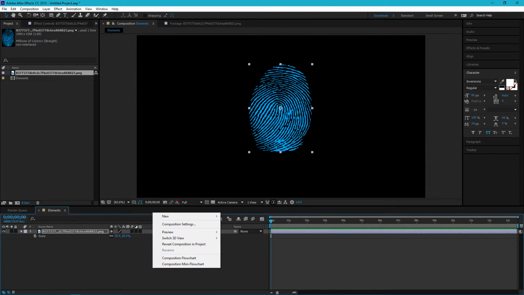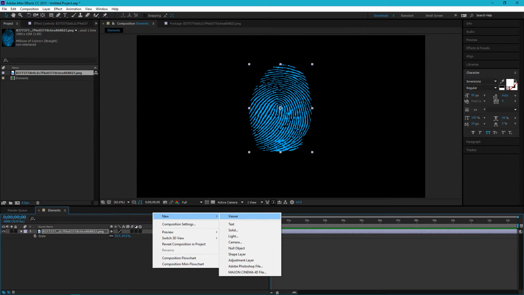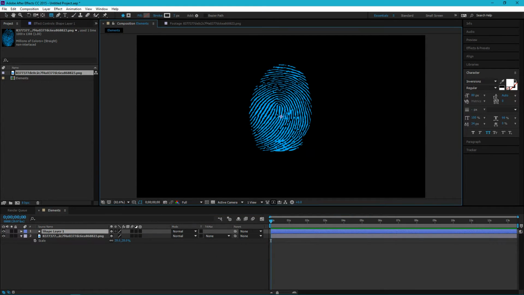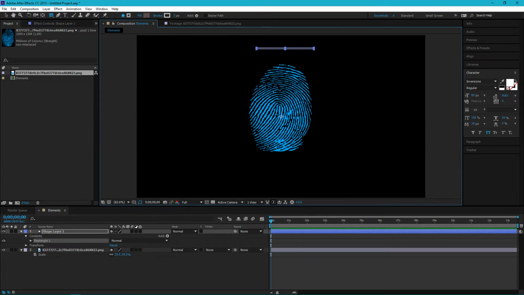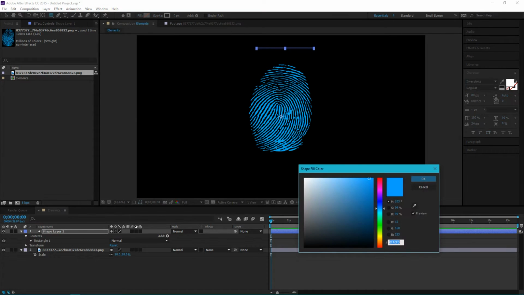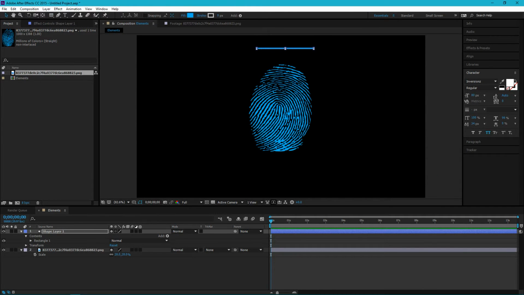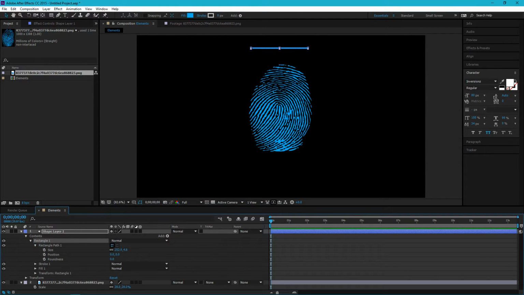And the next thing I need to do is right click and go to new and go to shape layer and select a rectangle tool and create a rectangle like this, and we're gonna make the stroke with the zero, and the fill you can get a color of the same color as it is in the fingerprint. Okay, so we can change the size of it a little bit so it looks good, and the position, and drag this over here, and yeah, this would help.